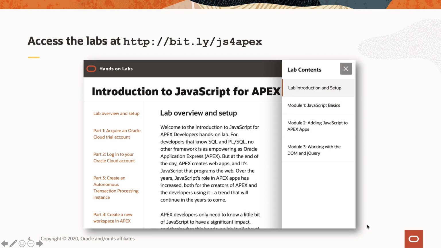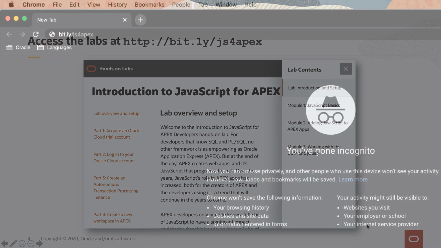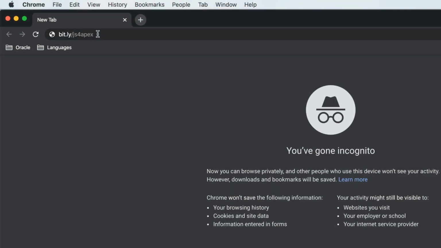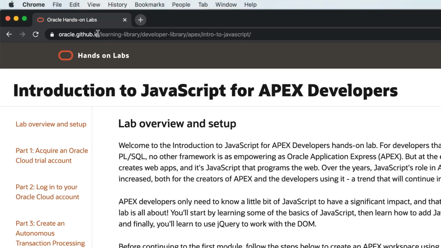You can access the hands-on labs at bit.ly/js4apex. That shortened URL will redirect you to the lab's home at oracle.github.io. Let's take a look. Here I am at that shortened URL, and if I click enter, you'll see that redirect. This is actually in the learning library repo of Oracle's GitHub account.